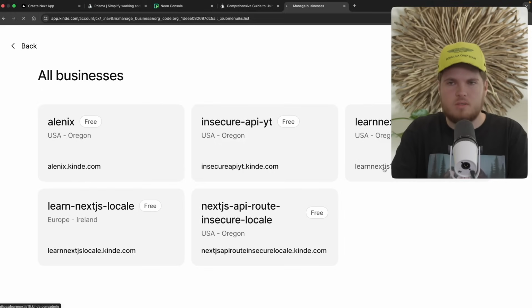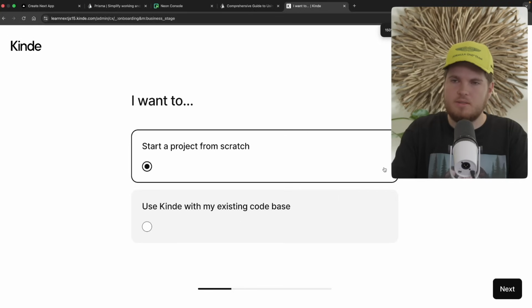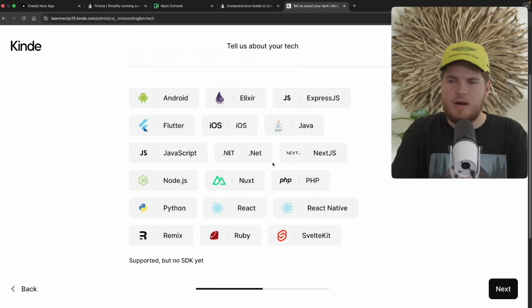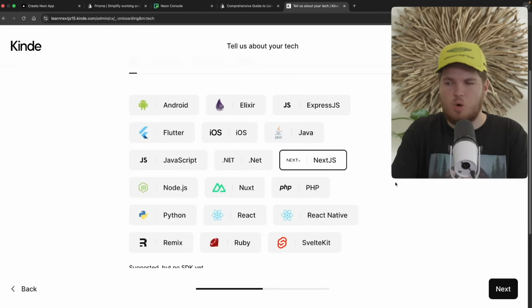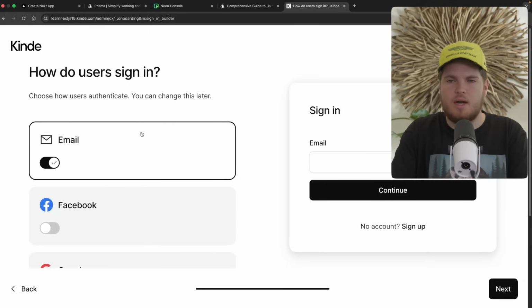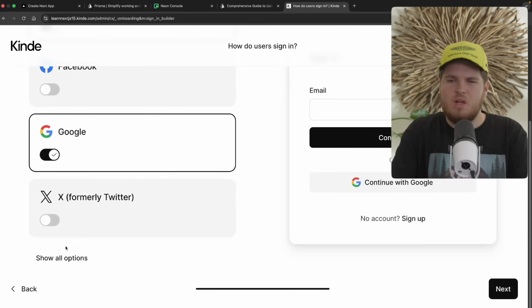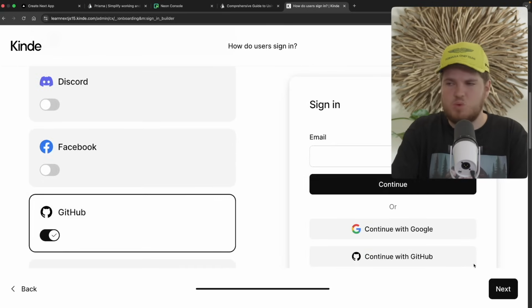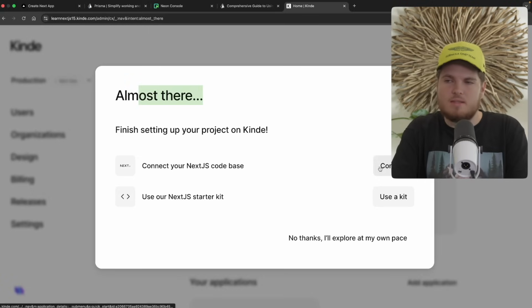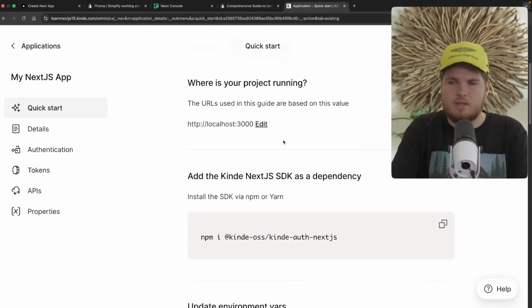Now we have a little onboarding guide, so I want to implement Kinde with my existing code base, so let's select that. Then I want to use Kinde with my Next.js code base. Let's click on next, and I want to allow my users to sign in with email, with Google, and let's select GitHub. Let's click on next. And now we are almost finished. The last step is to connect Kinde to our code base. So let's click on connect, and now we have a quick start guide right here.